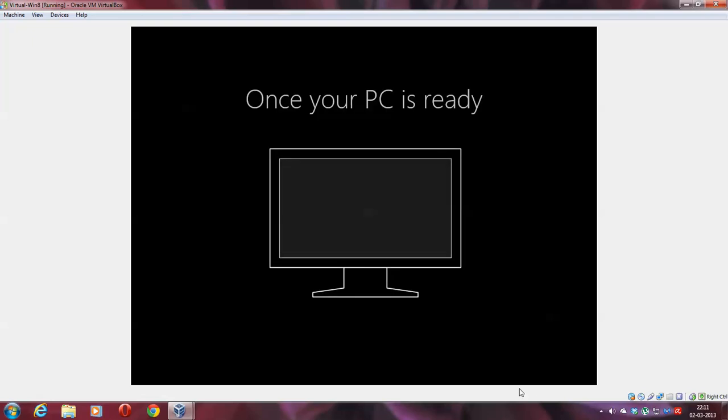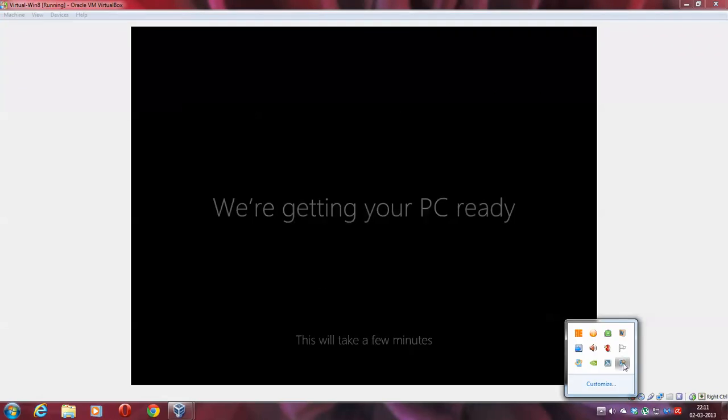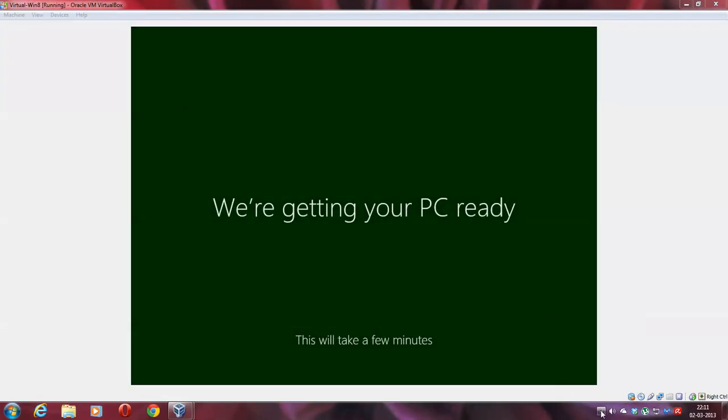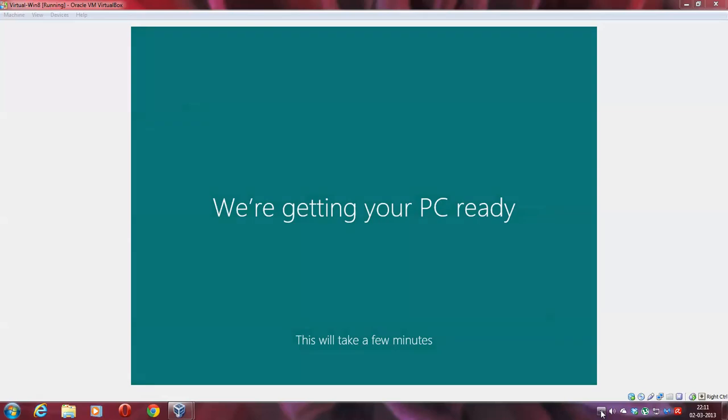Now you will enjoy the slideshow of color. After this, just move your mouse to the right hand side corner like this. Now you will enjoy the slideshow of various colors. Just enjoy it and wait.